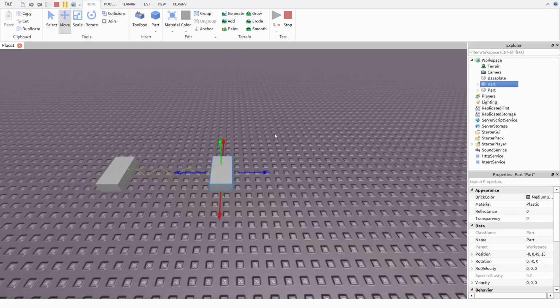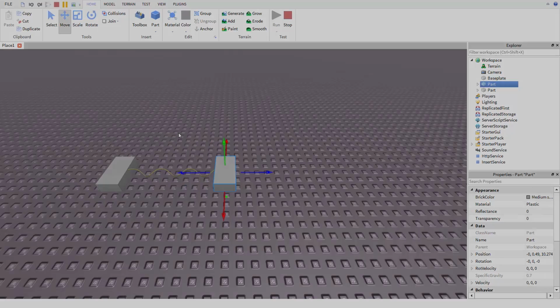Now a spring is another type of constraint. While a hinge forces two attachments together and lets them rotate, a spring creates a spring between two attachments. Now, like a real spring, if these attachments move far apart, they're going to be forced together, and if they move closer together, then they'll be pushed apart.